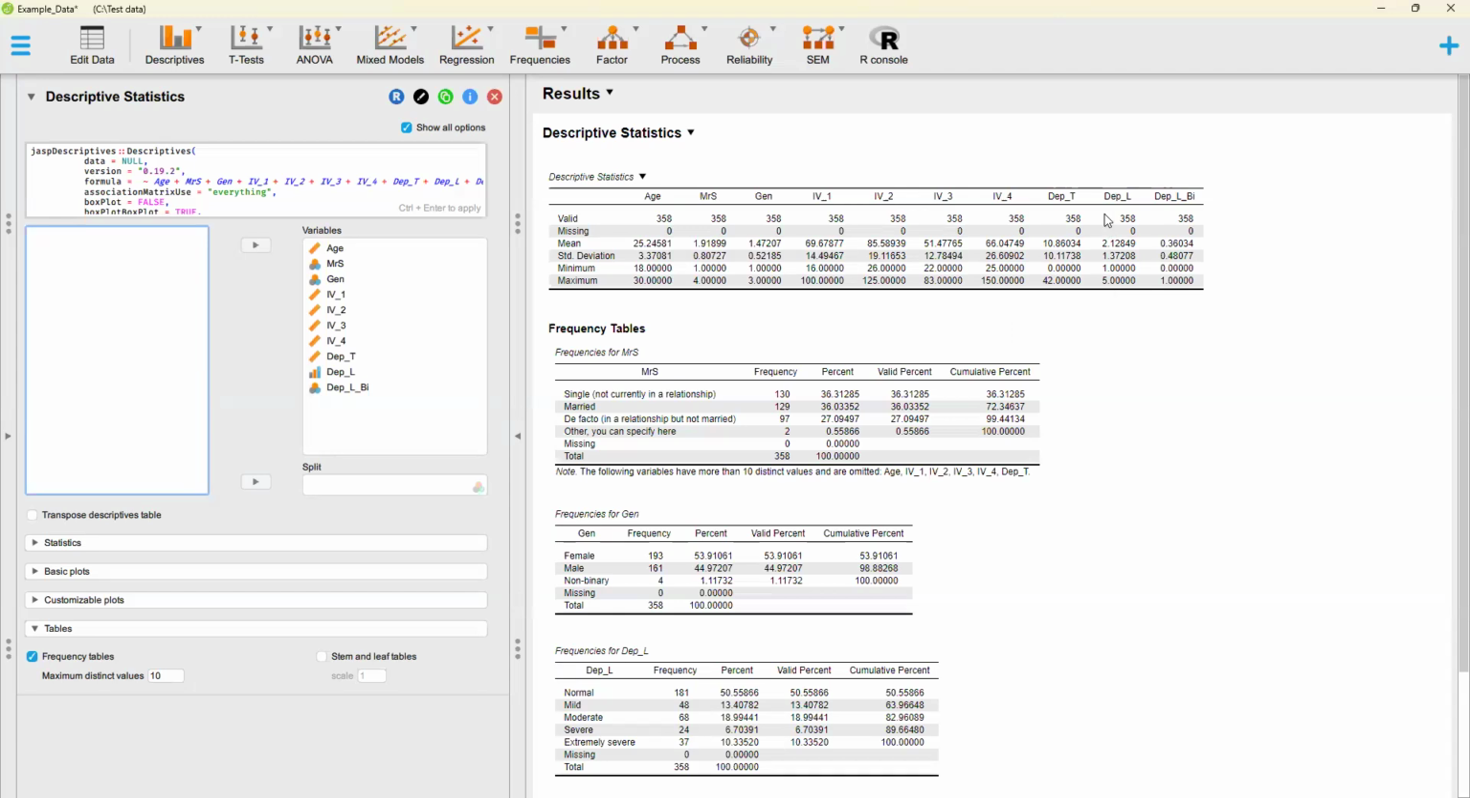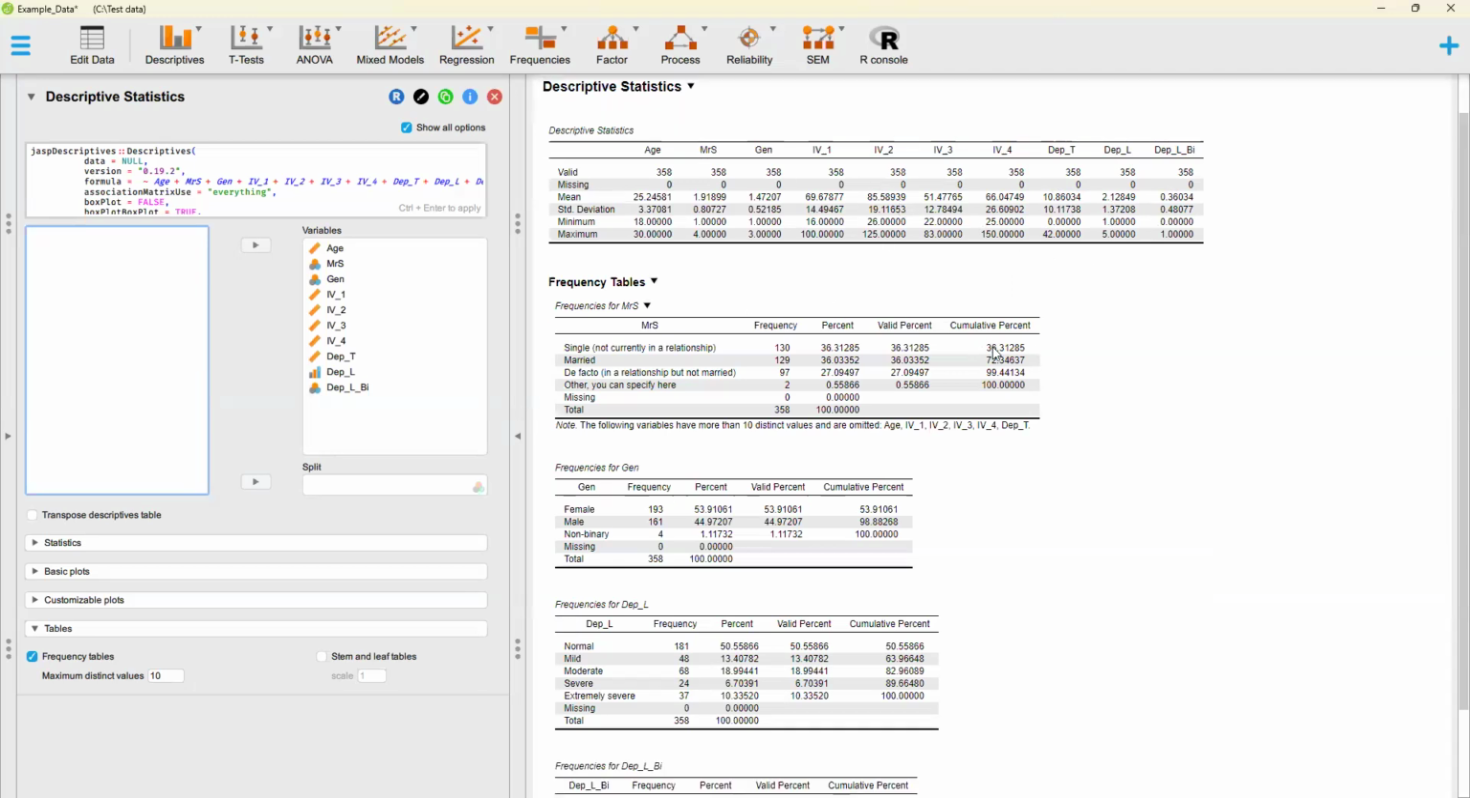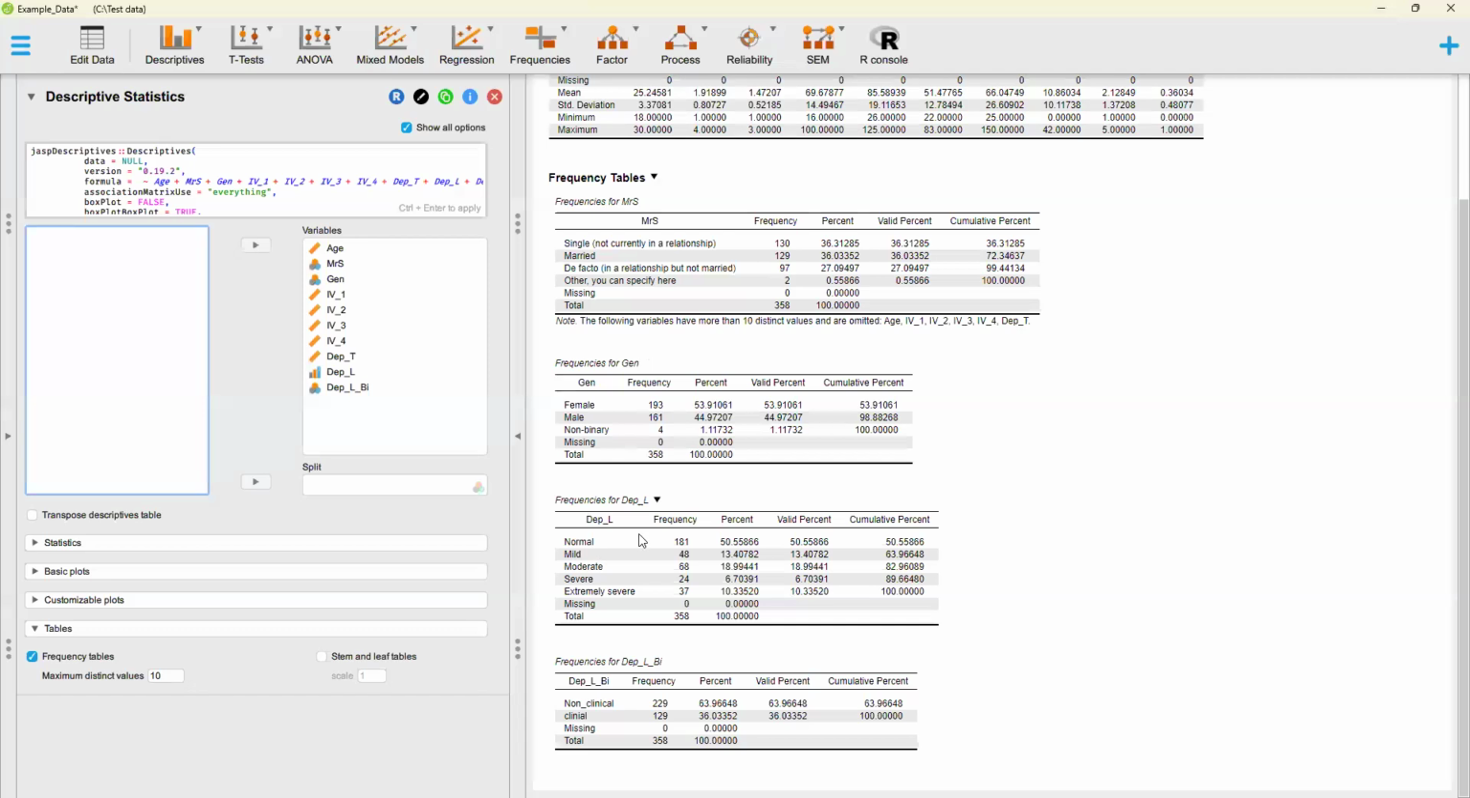I don't need to check the categorical version of my dependent variable in this table because it's not relevant to this table. For the categorical version of my dependent variable, I can go to frequency tables, which are here. For example, this is the ordinal categorical version of my depression variable. It can give me some useful information.